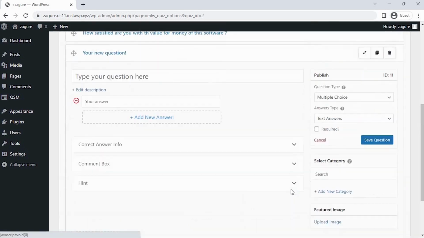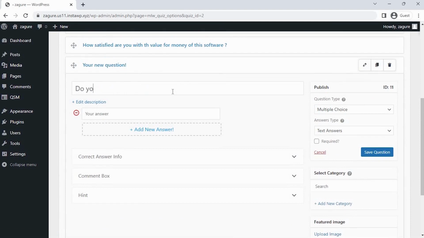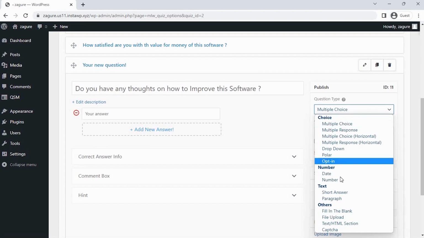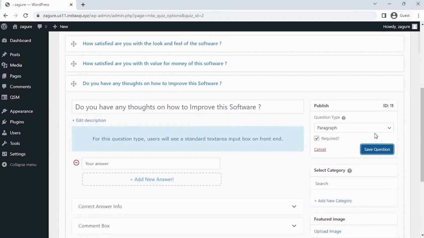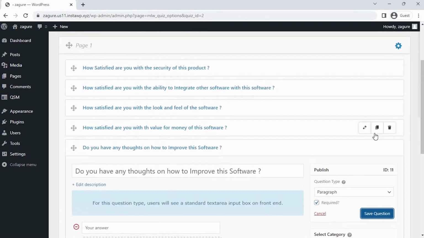So, let's create the last question. On the last question, I want to ask my users if there is improvisation required in the current version. I am taking paragraph type questions here so that users can write me a detailed review about software improvements. All the questions are saved, and we are done with the basic survey page.